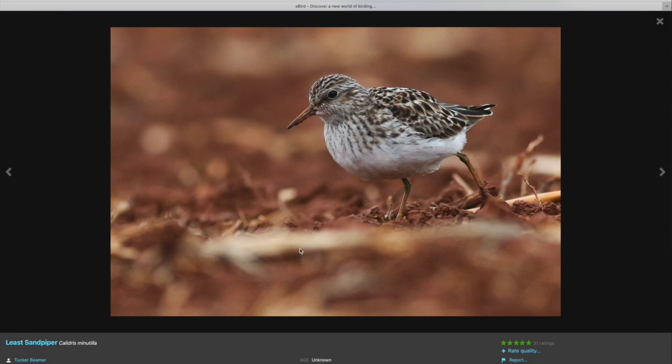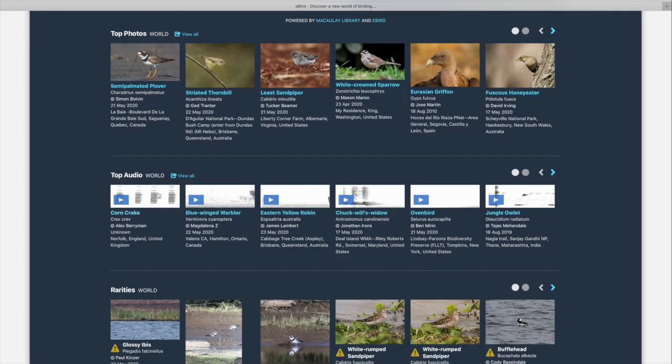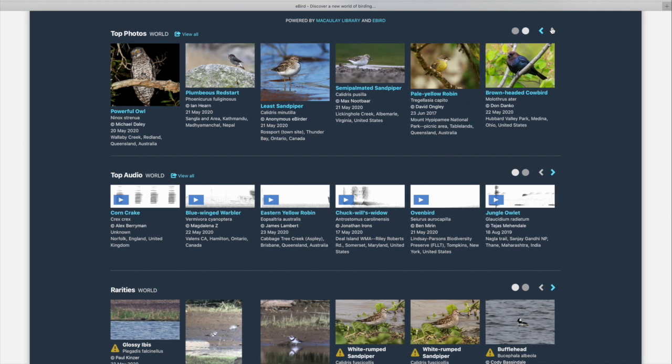Let's see if we know this person. Tucker Beamer, photographed in Virginia. No, don't know that person, but I do know that species. So let's go back here. So those are the favorite top photos. And you can see up here, you can navigate through them. You can see they have a collection of about 12 of them.